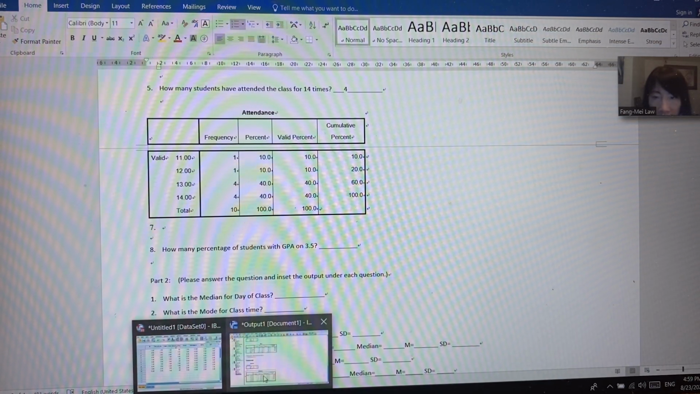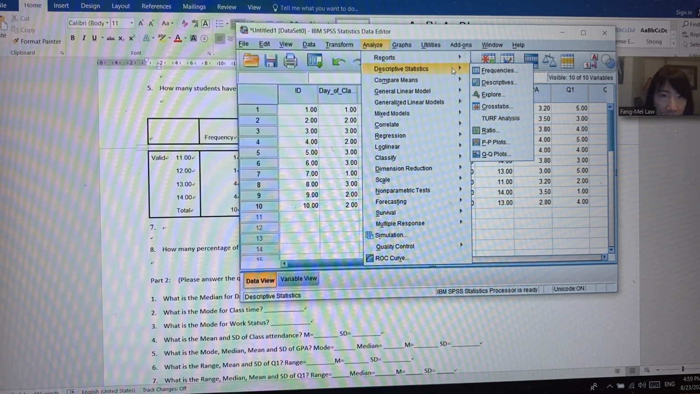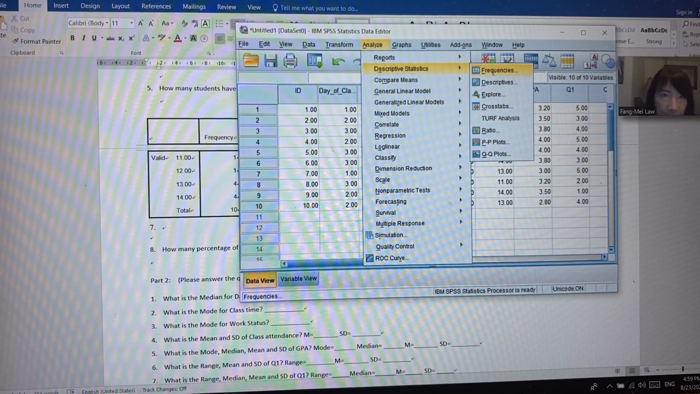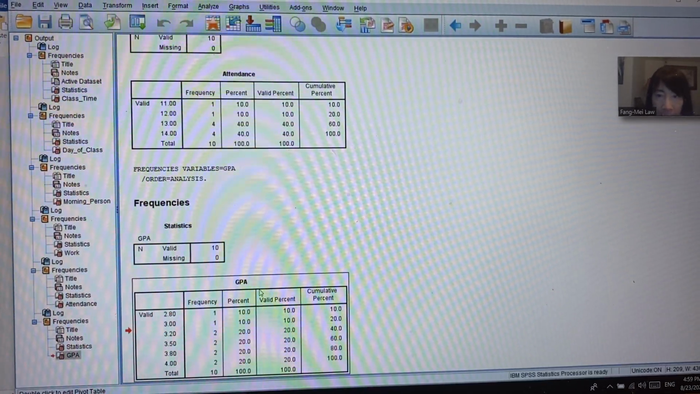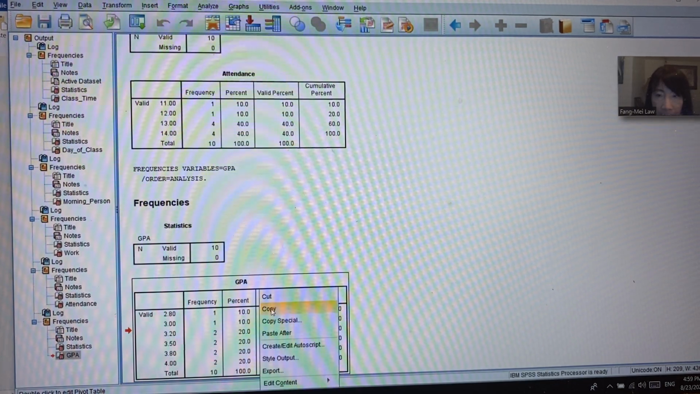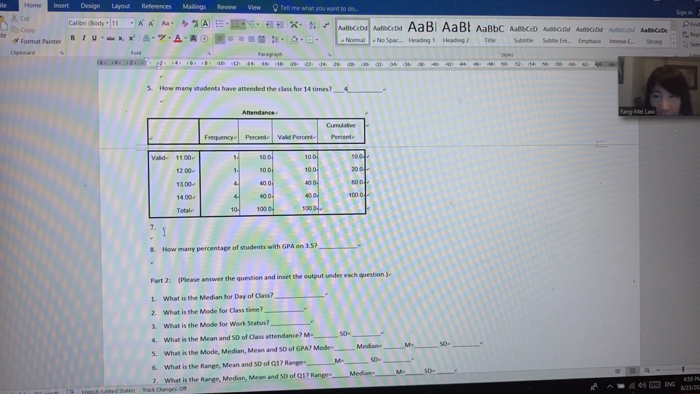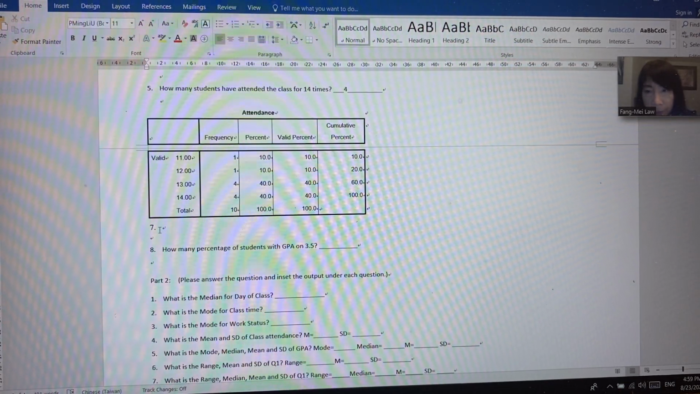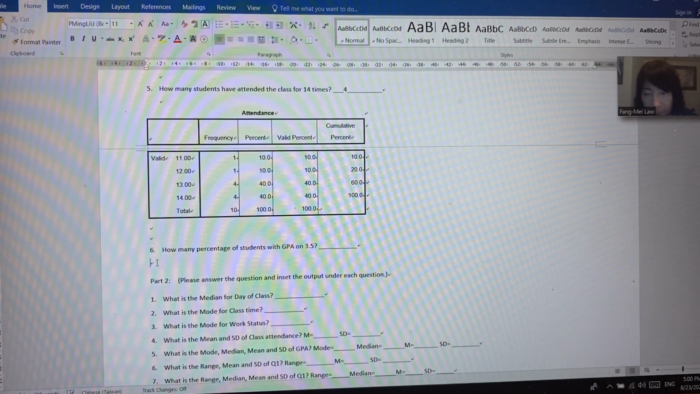Okay. How many percent of student with GPA on 3.5? Okay, so back to here. And let's do the same thing. Okay. Go back. GPA. And say okay. Okay, copy. And here, see how easy, so easy, right?